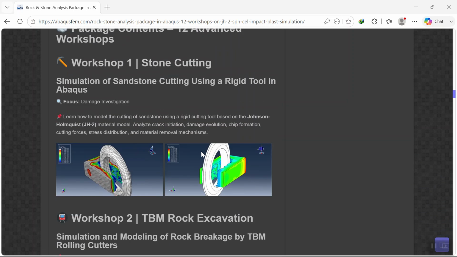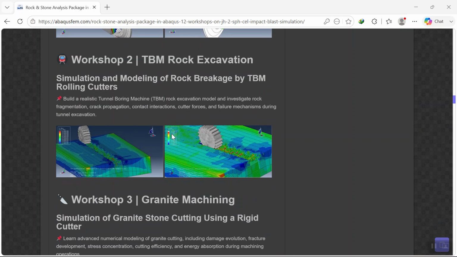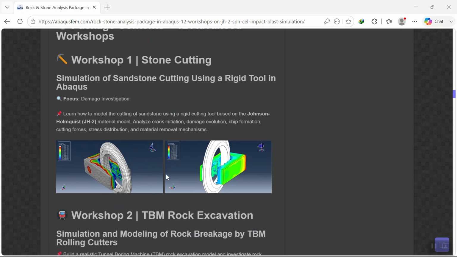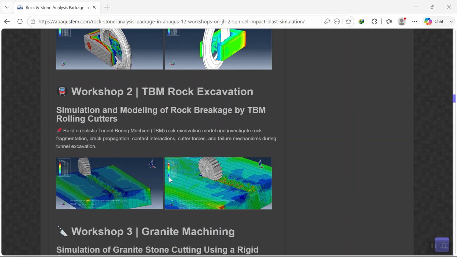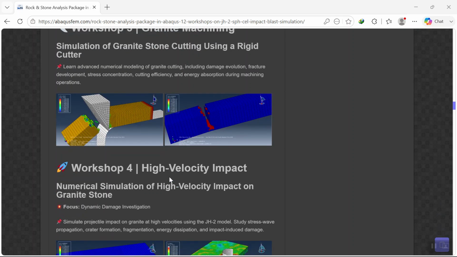Let's take a quick look at what you'll learn. You'll simulate sandstone and granite cutting using a rigid cutter and investigate the resulting damage and fracture behavior. You'll learn how to model rock breakage using a TBM boring machine or TBM rolling cutter, a key application in modern tunnel excavation.